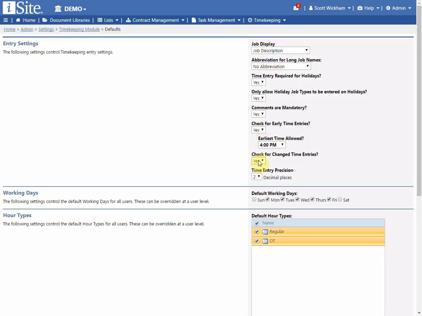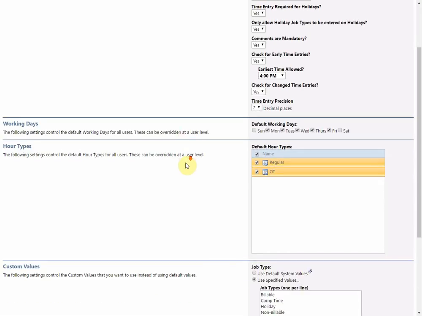Do I want to check for changed time entries? Meaning if I've entered time and then went back and changed it, do I want to audit that and require that they put in comments, yes or no? That's important for DCAA requirements. So you can choose to enable that or not. What kind of decimal precision am I looking for in time entry? 0, 1, or 2 decimal places.